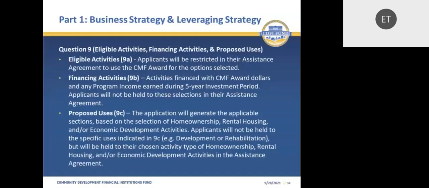Okay, so let's talk a little bit more about these questions in business and leveraging strategy. Question 9 covers eligible activities, financing activities, and proposed uses. So question 9A will focus on the eligible activities. And please note that based on your selection in 9A, you will be restricted in the assistance agreement based on the options that you've selected.